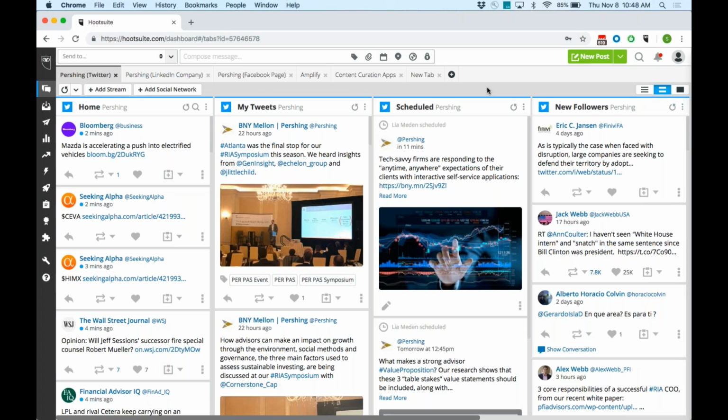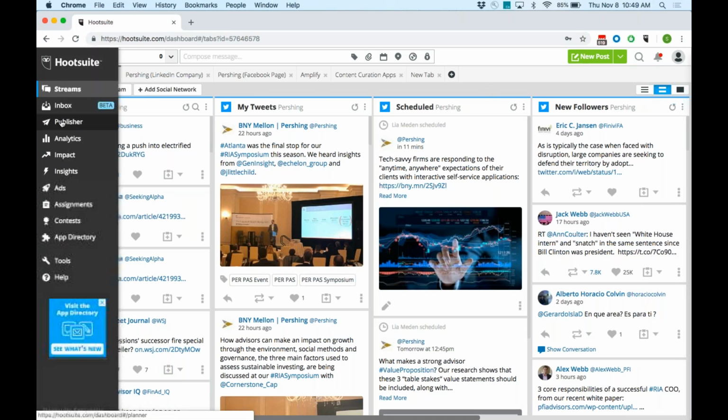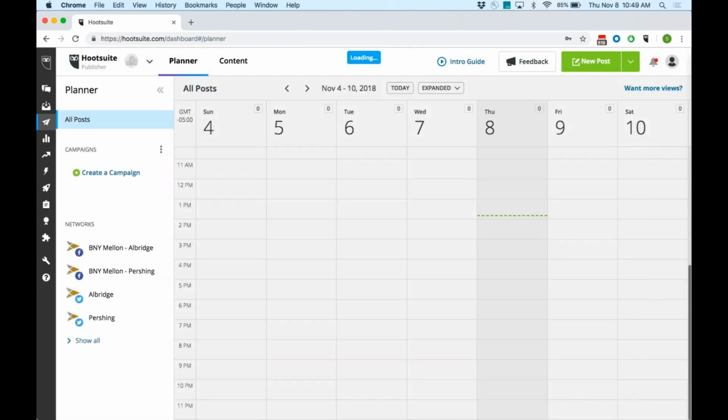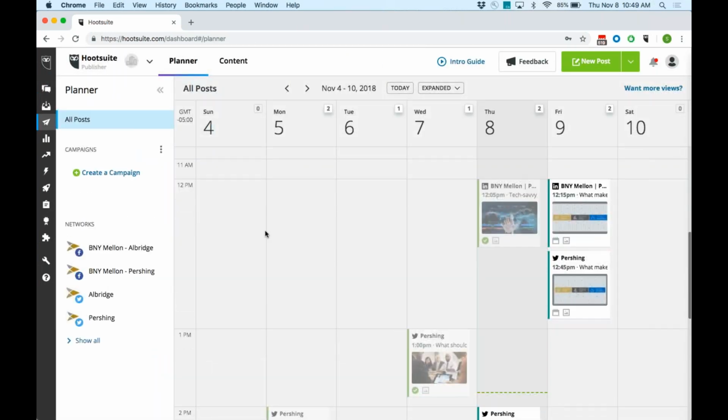So now what we want to do is take a look at what happens to scheduled messages. So if you need to go and view everything that's been scheduled, or if you want to make any changes to it, from the left-hand navigation panel, go into Publisher. Now let's check and see. Yeah, we've got some scheduled messages here.